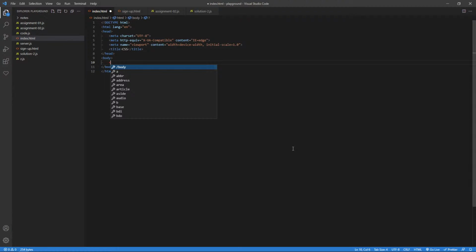So let's have an H1, and we'll call this H1 heading, whatever. And then we'll have a section here. The section will have an H2. Call this H2 heading.